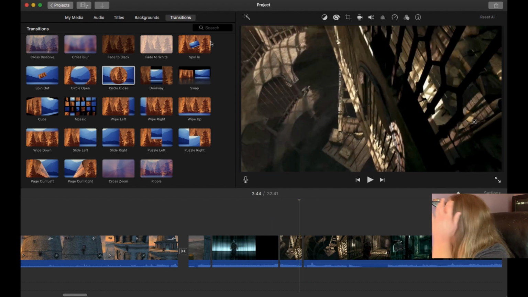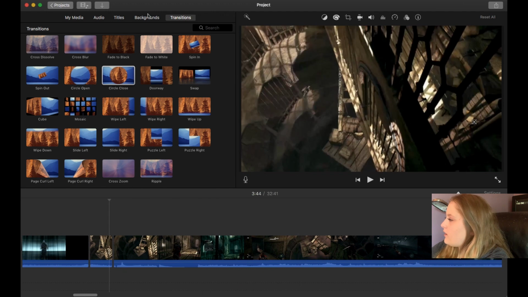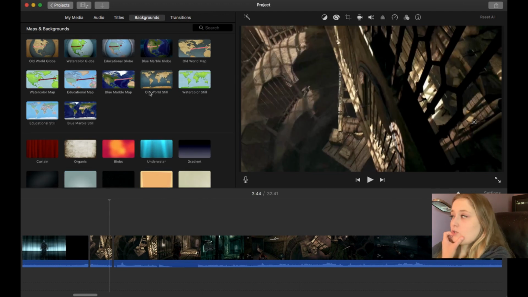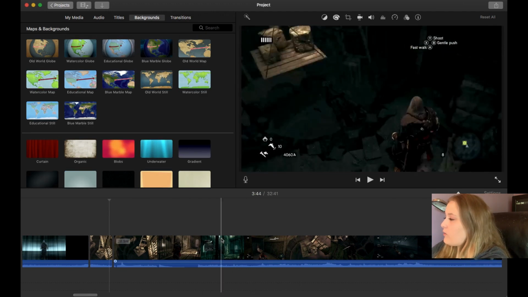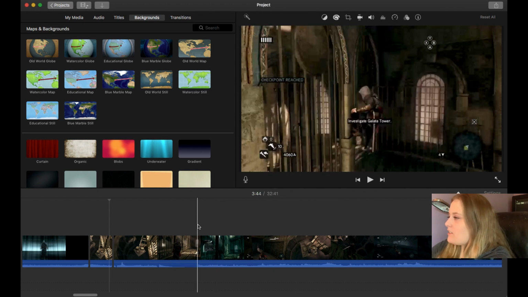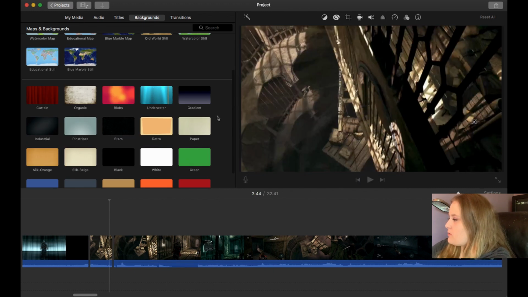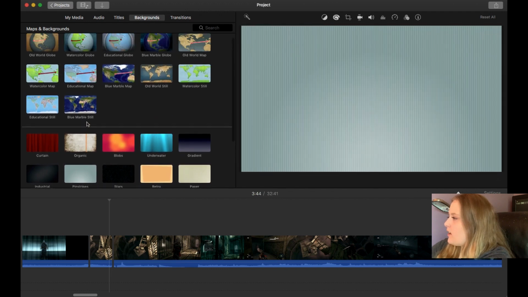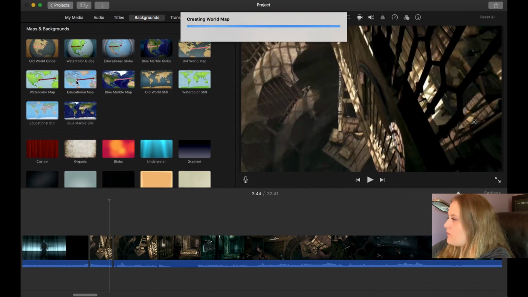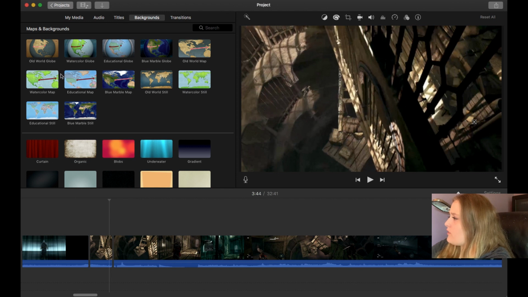Okay, anyway. Then if you wanted a background, like if you had a green screen or something like that, or you're doing a video where you just had text in it, you could use these. This is basically what a lot of people do. I don't know why I was creating the world map. Yeah, you could do this. A lot of people do this for vlogs and stuff like that. They have the map from where they are and then going to where they're going.